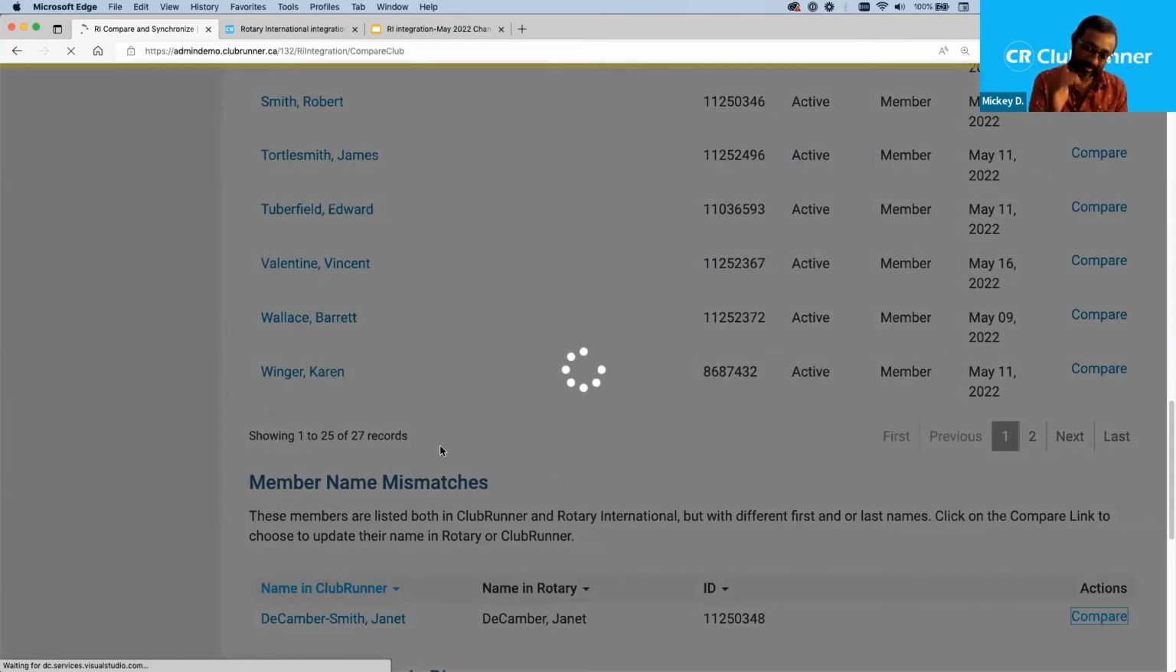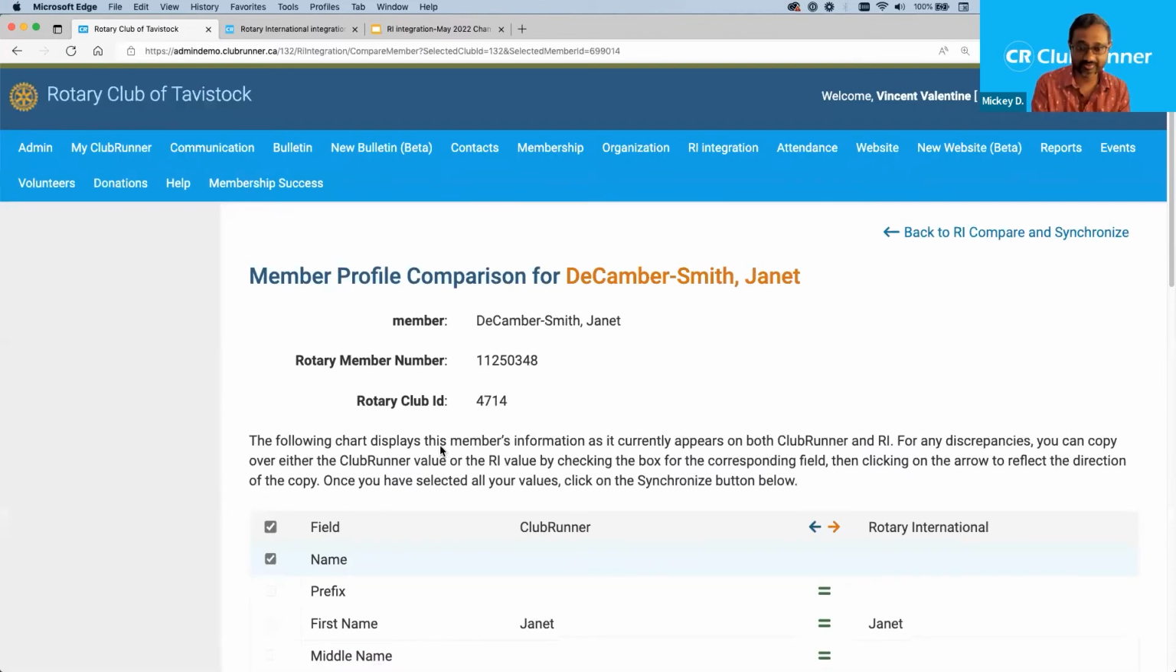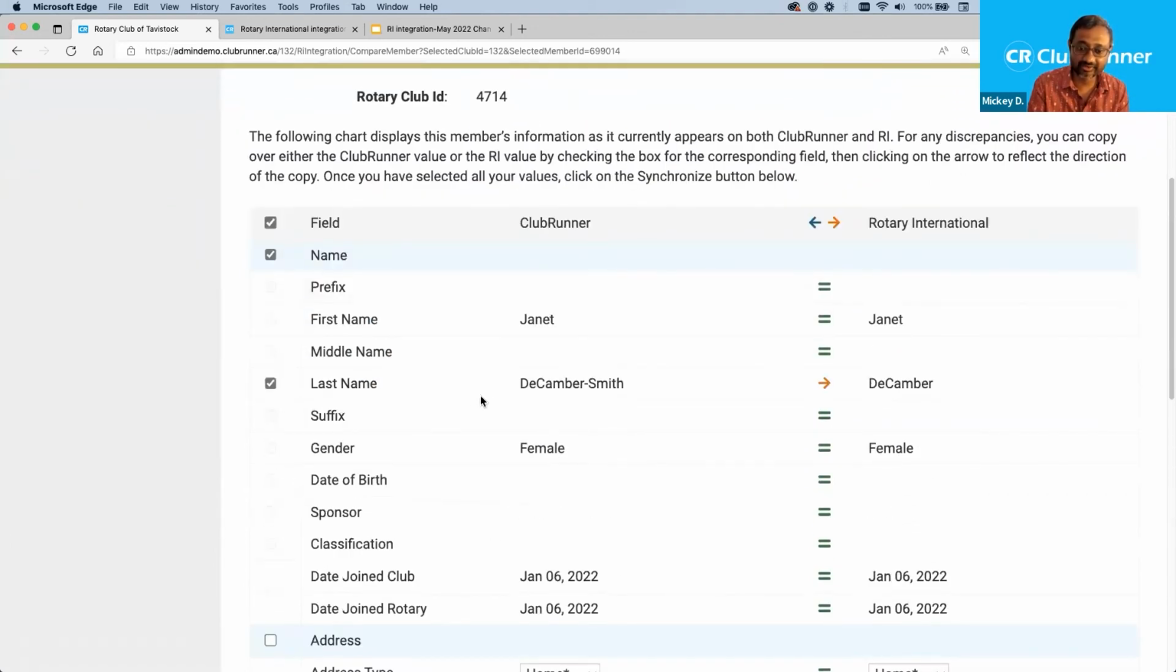I want to load the member profile comparison page for Janet. Her name is DeCamber Smith. This is what she wants, that she just got married recently. This is the name she's now using. Okay, so I'm going to scroll down and you can see once again, here's the mismatch. In Club Runner, it's correct. In RI, it's her old last name, her maiden name.